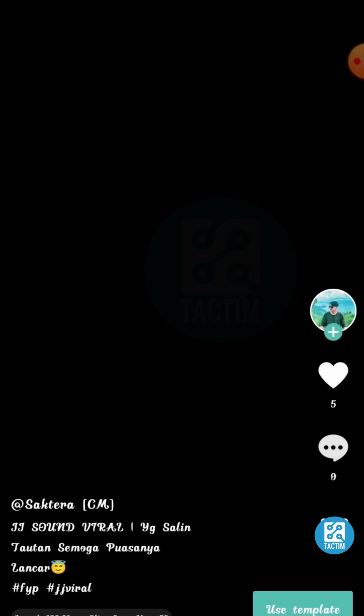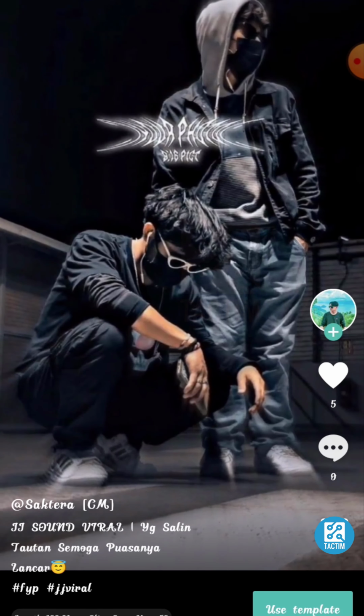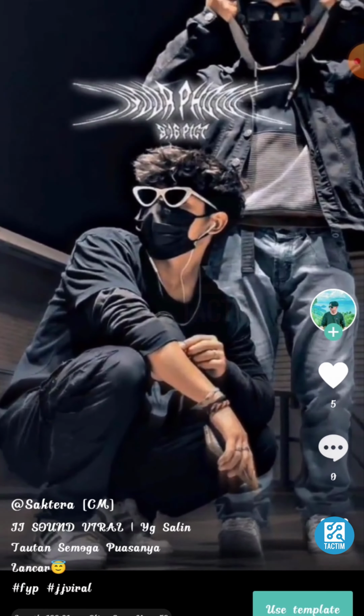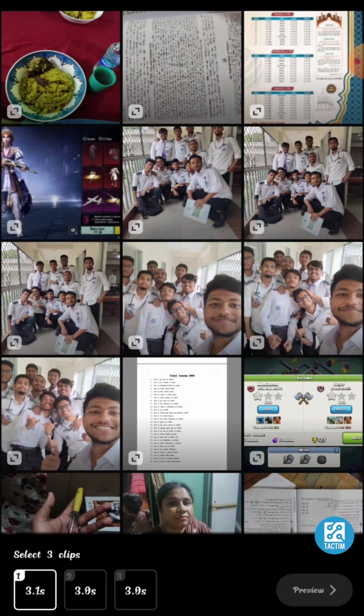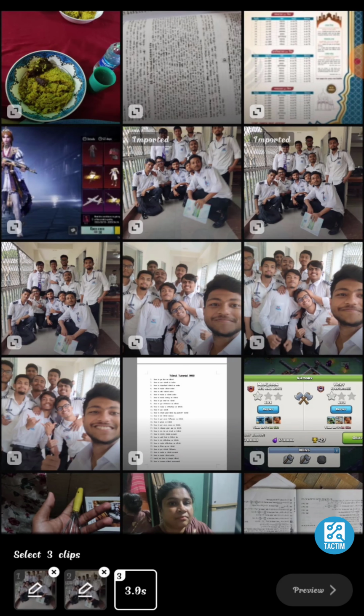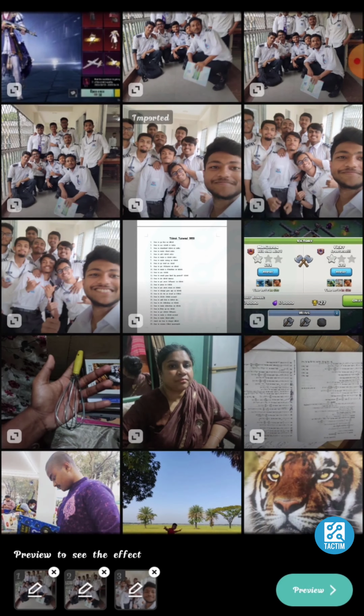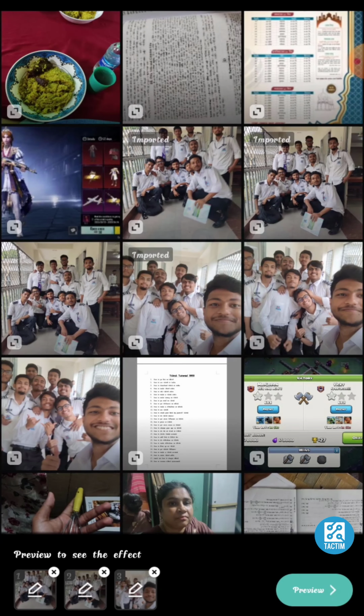Just click on a template, and after going to the template, here you can see in the bottom right the Use Template option. Click on it. Here you can see you need to select 3 clips. I'm just selecting 3 photos in the top right Photos option. After selecting 3 photos, click on the bottom right Preview option.